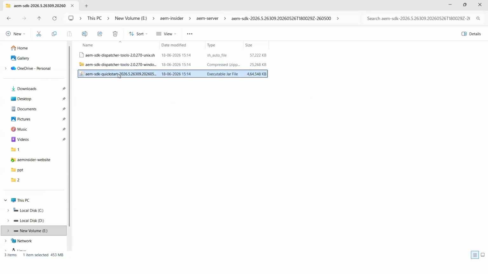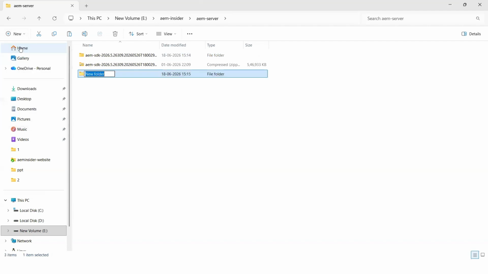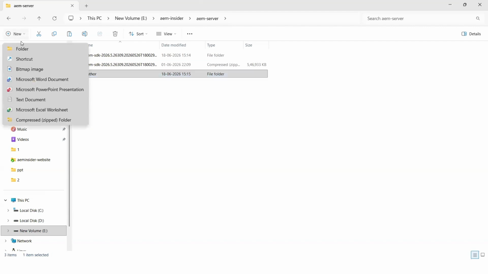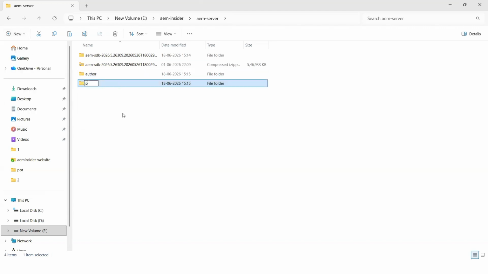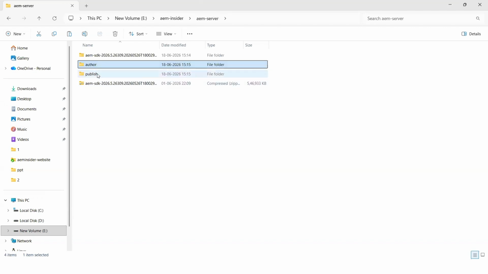This is the jar file we are going to use for our local AEM server. Copy this jar file. Go back to your folder. Create two folders. One is author. This will be used for creating the author server. Another one is publish. This is for the publish server. Now paste the jar file that you copied in both the folders.